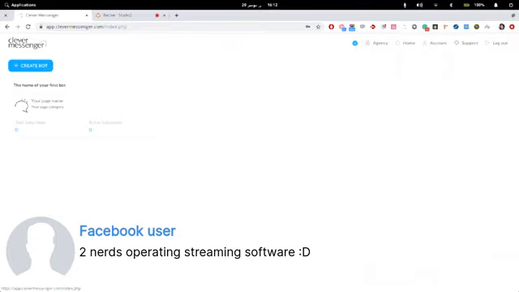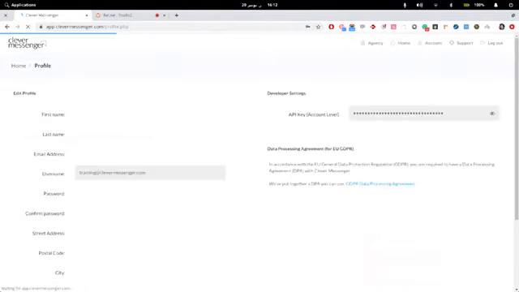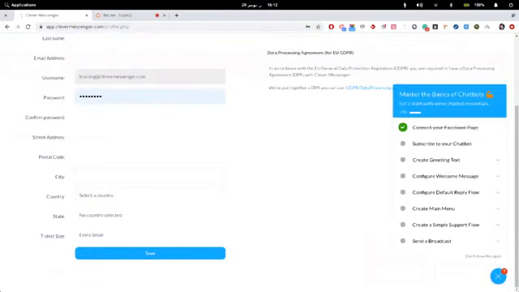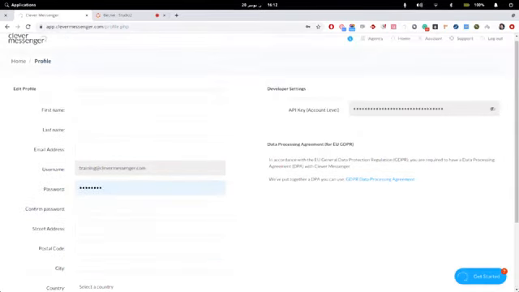You have the home, which is this page. Then you have the account level, where you have some details about your profile that you can edit. You have first name, last name, email, username. You can change your password, set up CC, country, t-shirt size. This is needed in case we want to send you guys t-shirts, since we do that from time to time. You also have the developer settings section for your account API key. And you have the data processing agreement for the GDPR. That is a good idea to look at and sign.